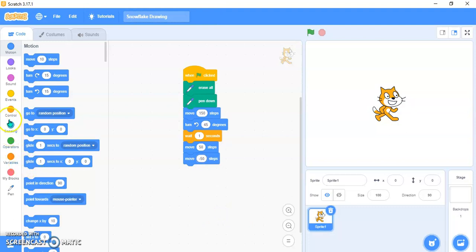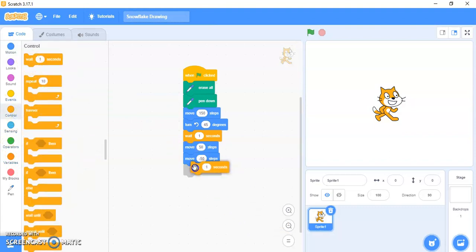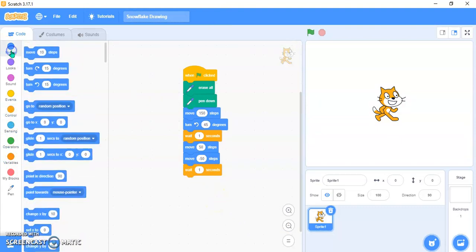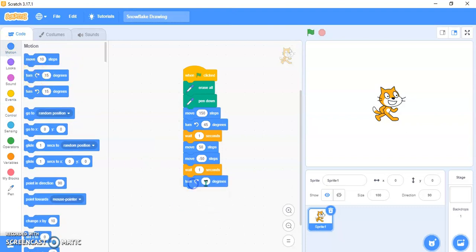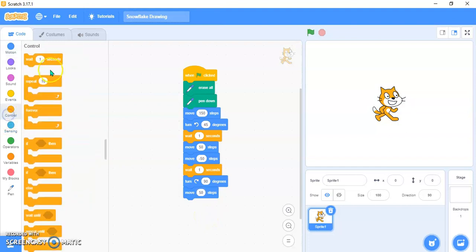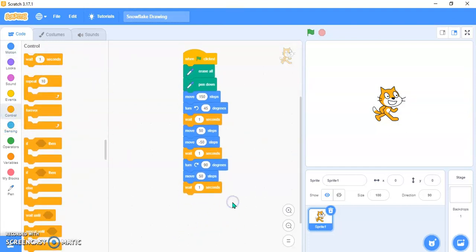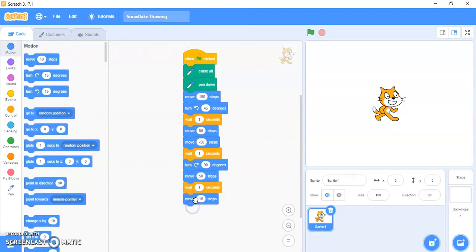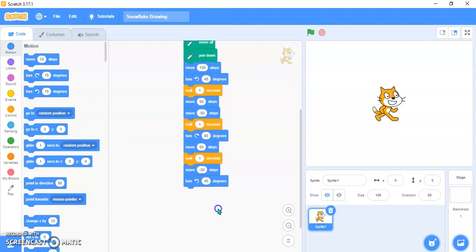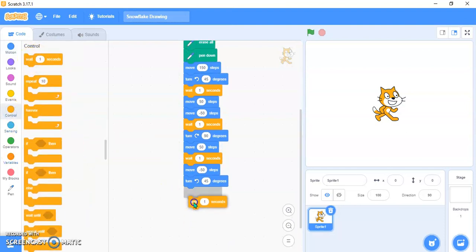Then you need to go in control block again and take wait 1 second. Then you need to go in motion block and take turn clockwise 90 degrees and move 50 steps. Go in control block again and take wait 1 second again, and then go in motion block and take move minus 50 and anti-clockwise 45 degrees. Proper. Now go in control block again and take wait 1 second.